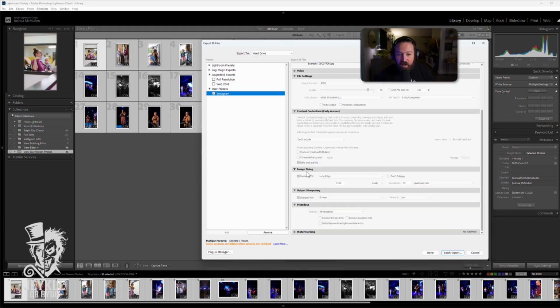And then down here, image sizing is important. Resize to fit along the long edge. I want it 2,160 pixels at a 72 resolution. You don't have to know what this means. Just know that this is what is important for Lightroom.